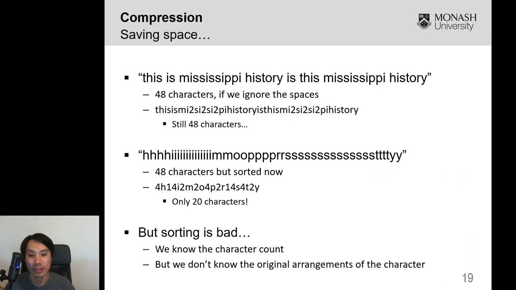Okay, number 1, sorting is very bad. The complexity of sorting, you have already learned your radix sort, your quick sort, your merge sort, right? They are actually very, very high complexity. Okay, yes, we know how many alphabets we have, but we do not know the ordering, right?